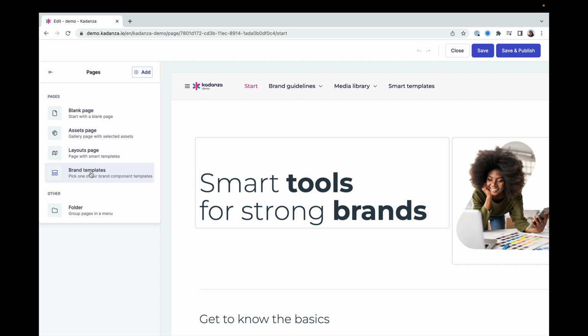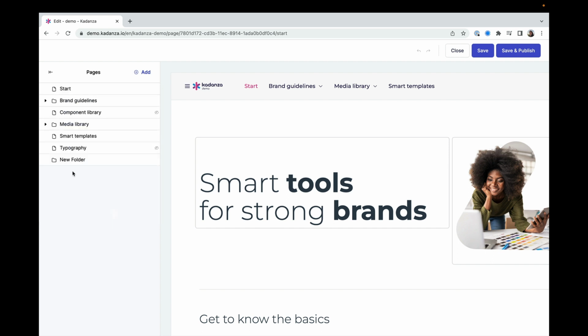And we also have brand templates where you can pick one of our brand component templates and start editing. Lastly, there is an option to add folders to group pages in a menu. So it enables us to have a drop-down menu like the brand guidelines. So let's add a new one.